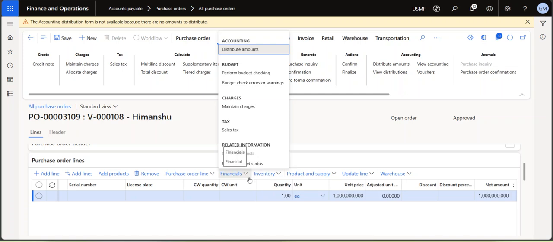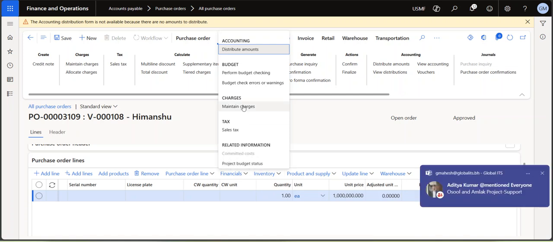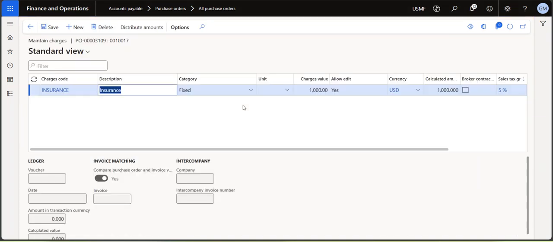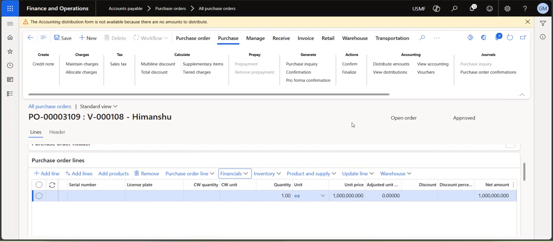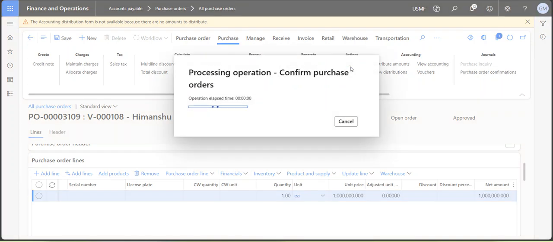Yeah, so you can see under financial we have the maintain charges. Here you will click on this maintain charges, and you can allocate the charges based on the line level also. So you can allocate charges either on the purchase order level, and also at the individual line level. There are two ways you can allocate the charges. So let me confirm this particular purchase order first, as we have allocated the charges.